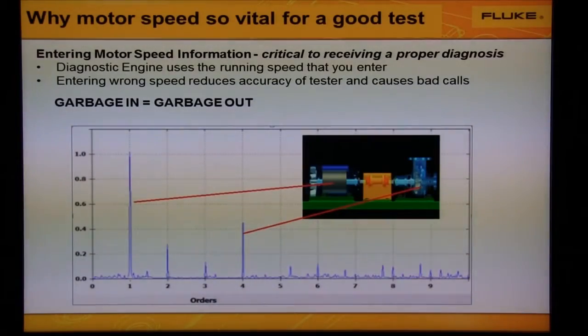The diagnostic engine inside the Fluke 810 is very accurate if the machine setup is correct and the measurements are valid. Entering the correct speed isn't just a suggestion, it is vitally important.